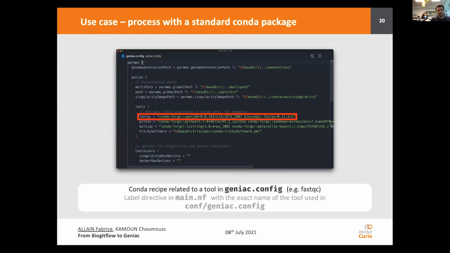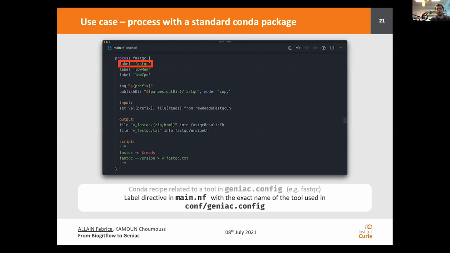So as stated in the guidelines, the developer needs to follow several steps each time there is a new process. Here we show a basic example with a tool available in a Conda channel, which is the most common case for a bioinformatic tool. In this situation, the developer has to add the Conda recipe associated with a specific label in the configuration file, like the FastQC tool. Then, the developer uses the label directive with this label in every process of the main Nextflow script where we want to use this tool.